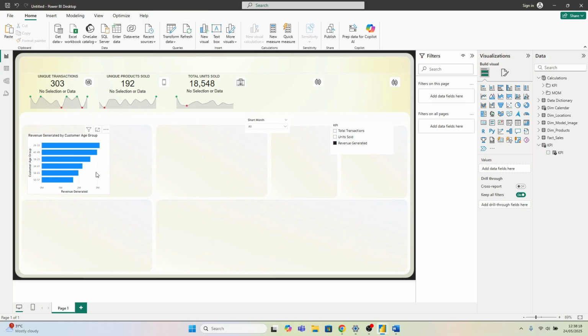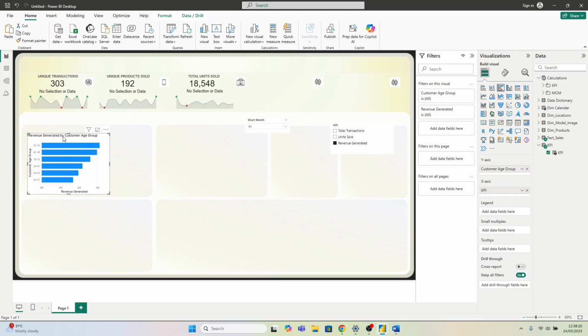So what do we want to do for the age group also? I can actually see that it's not sorted, right? I can easily decide to move.